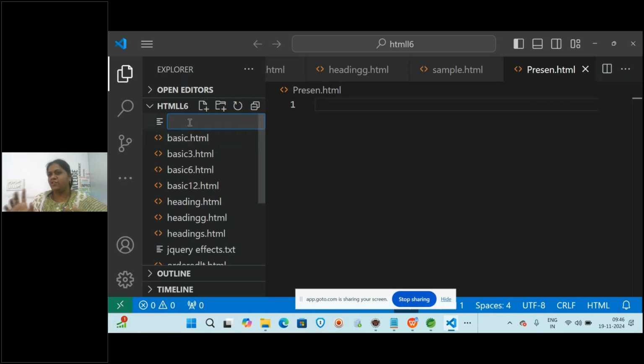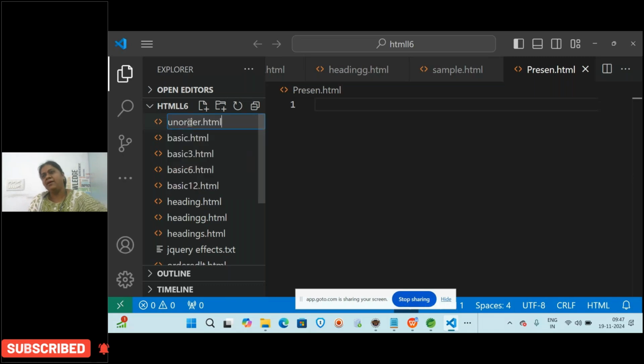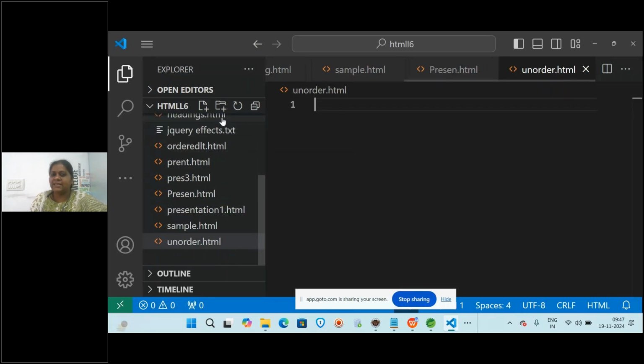We have already seen the ordered list, so now let us see unordered list dot html. Remember, in Notepad we first write code and then save it. Here we first save. Create a new file, save it with .html, then start writing code here.